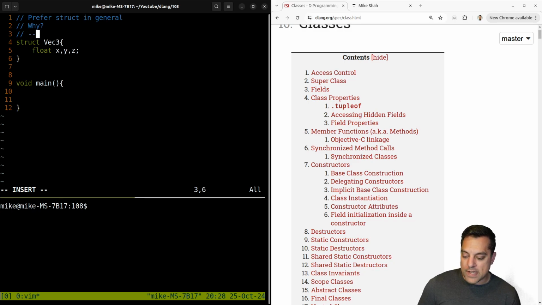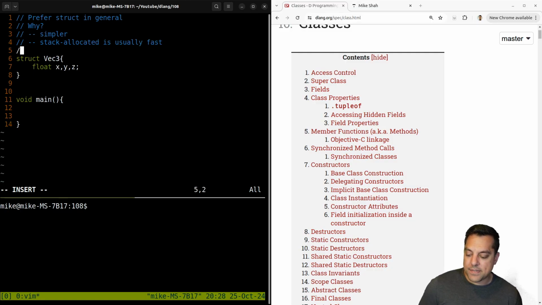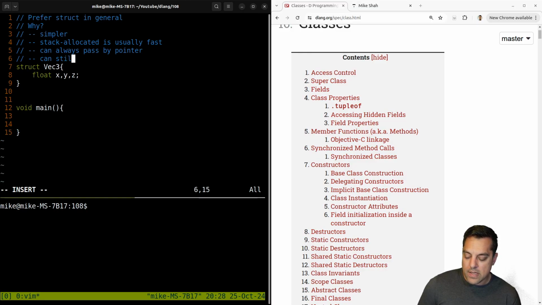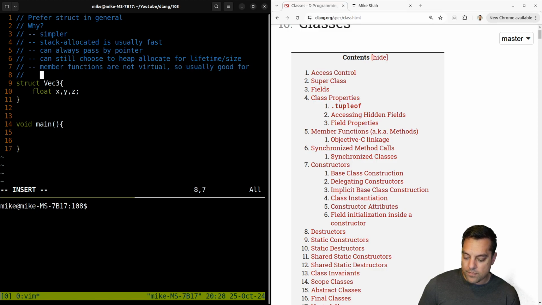Why? And we'll list out some reasons here. Simpler, stack allocated, is usually fast. Can always pass by pointer, can still choose to heap allocate for lifetime or size of the object. Or rather, let me say the member functions are not virtual, so usually good for performance.